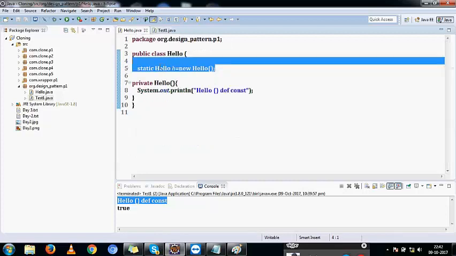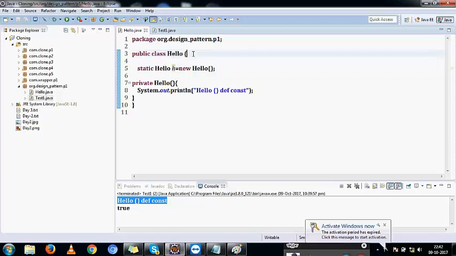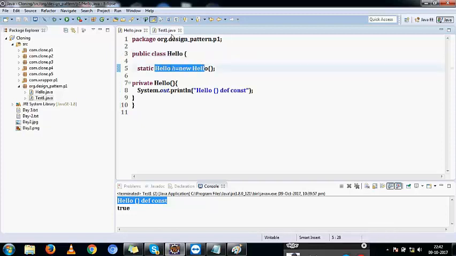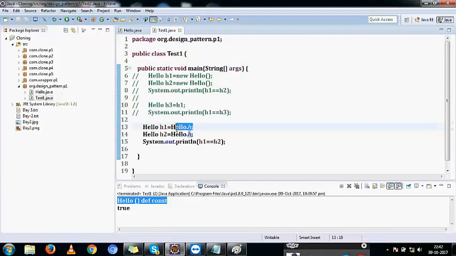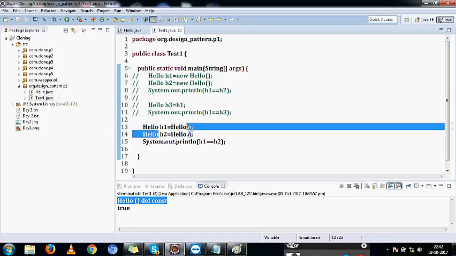Some other person who is not designing this Hello class is going to access the Hello object from outside like this. Now if you want to access it like hello.h, then that person needs to know the reference variable name h. It can be h, it can be h1, it can be hello, it can be anything, right?